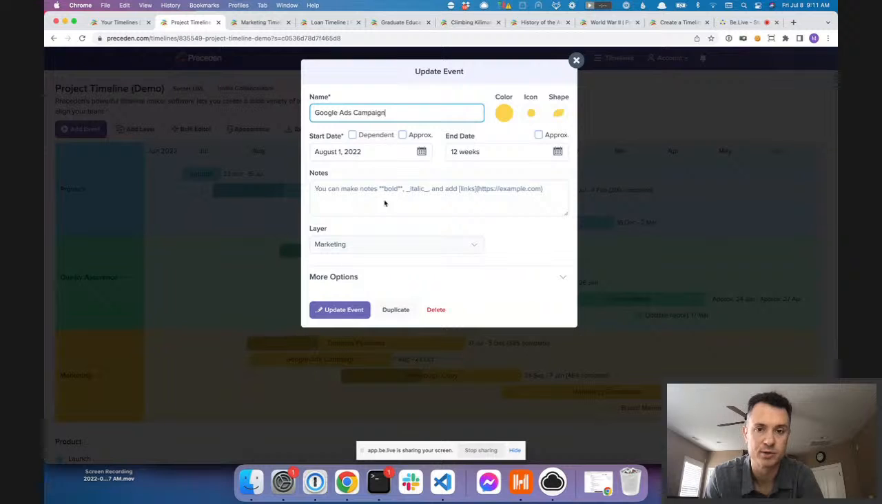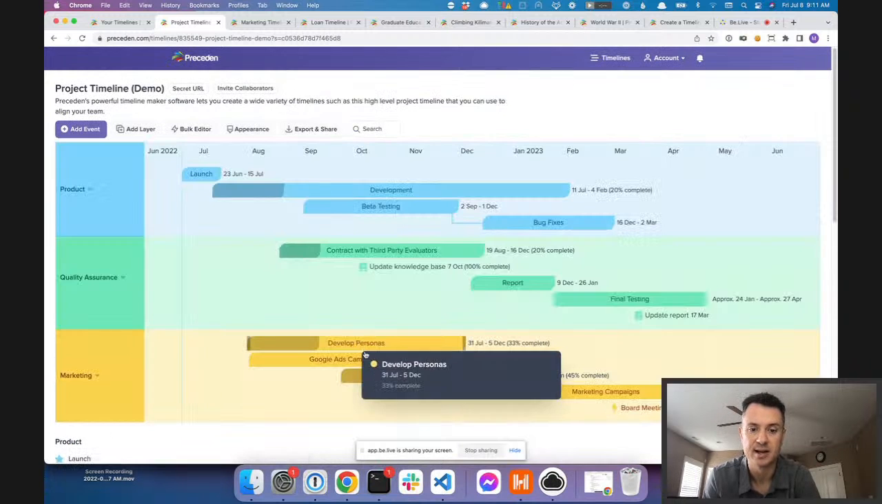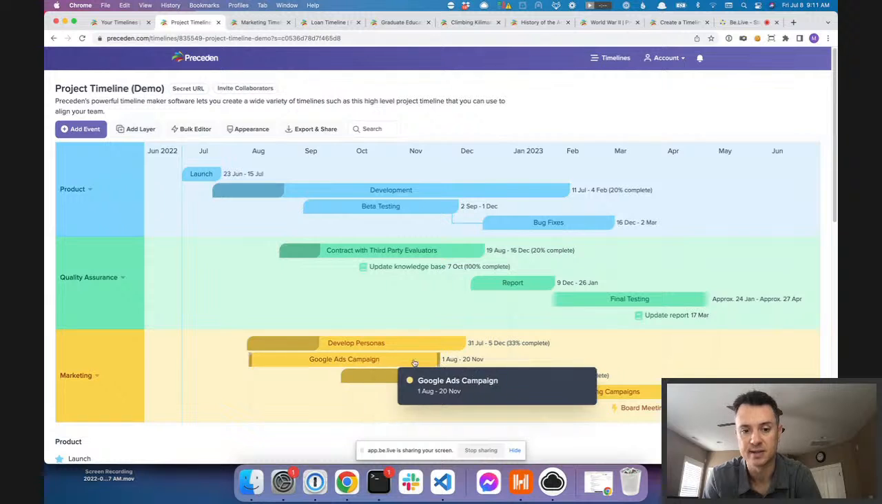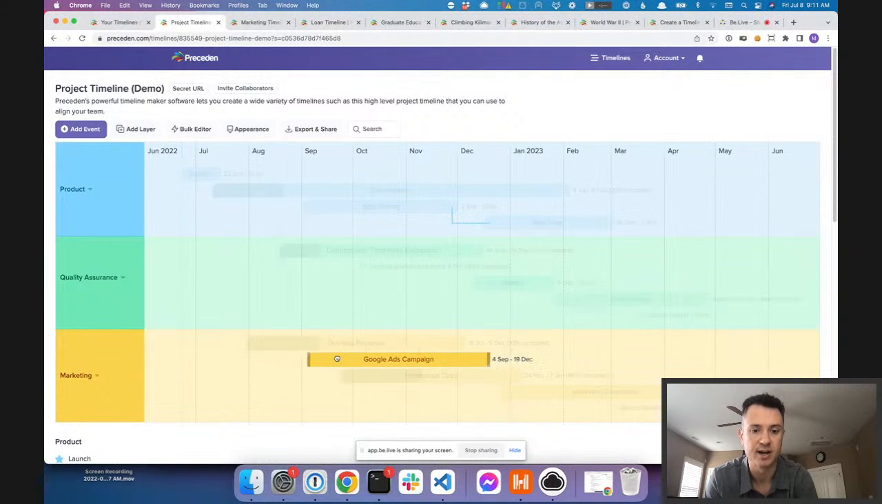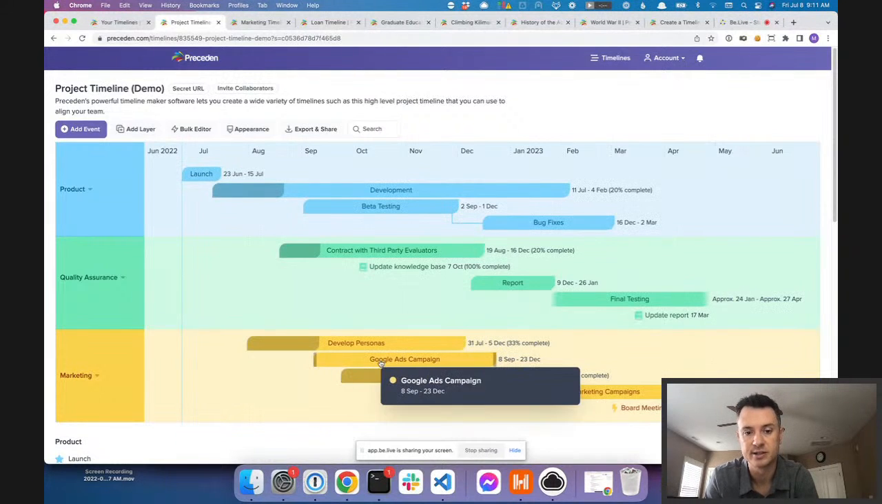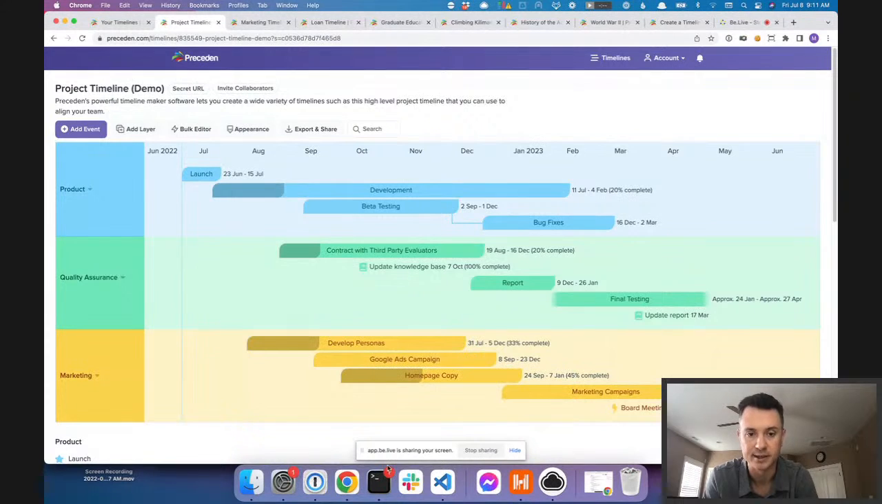this campaign was ongoing, but maybe your organization decided to extend it. We can go ahead here and just change that to, let's say, 16 weeks, and Preceden will just go ahead and update that on the timeline. We could also do it directly from the timeline by just dragging the start or end date, and we could also just drag the entire event to reposition it completely.